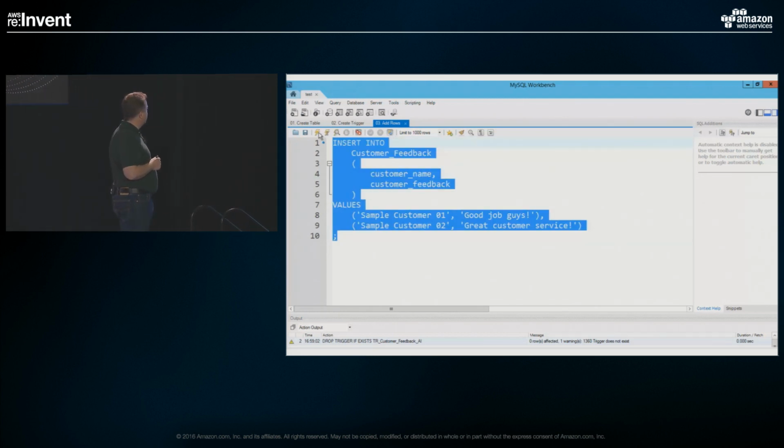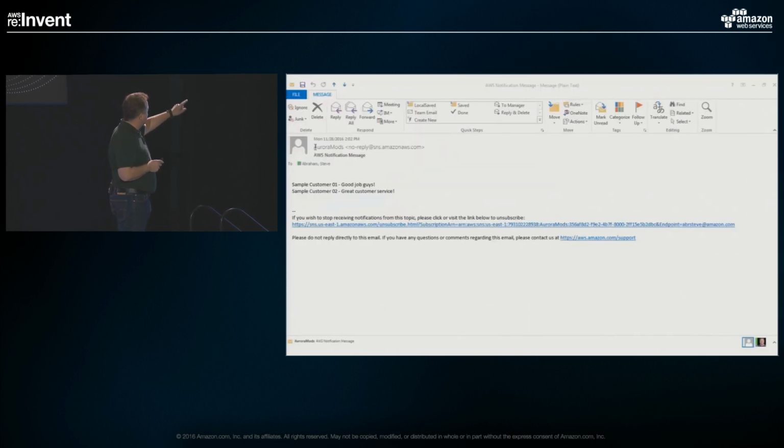And so when we execute this, it'll put 2 rows into the table, one from customer 1 and 2. And then right here, you can see that we've got a message from Aurora Mods, which was our topic, and we have concatenated those 2 customer reviews into a single email.